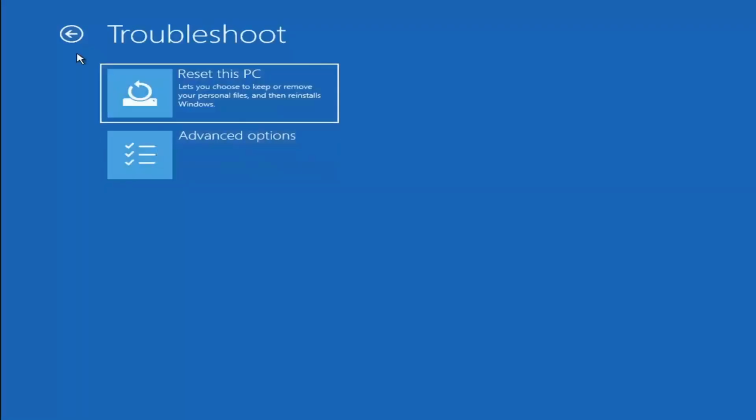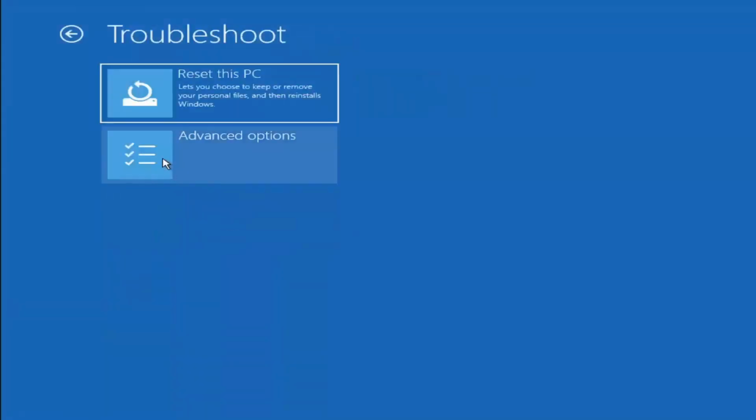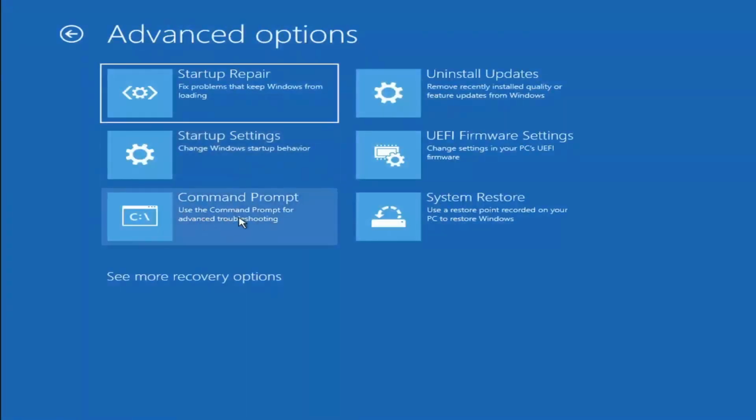And then something else you can try here: go back to the choose an option screen. Another option, underneath choose an option, is to select troubleshoot, advanced options, and now select where it says command prompt.